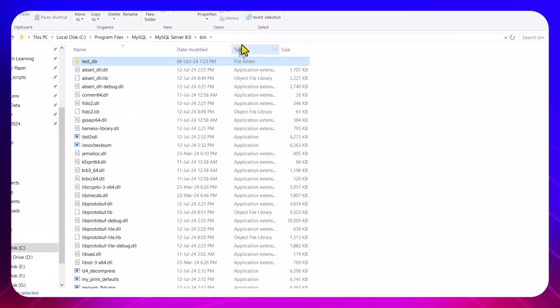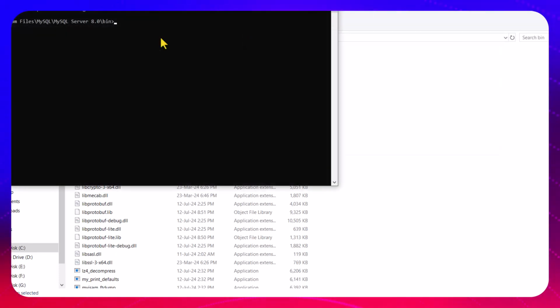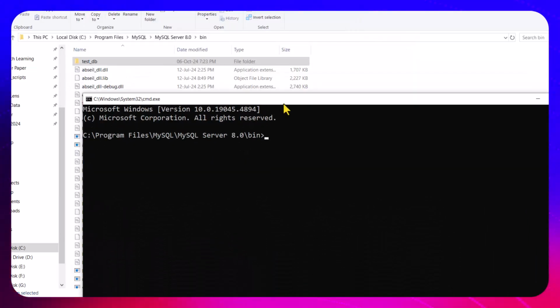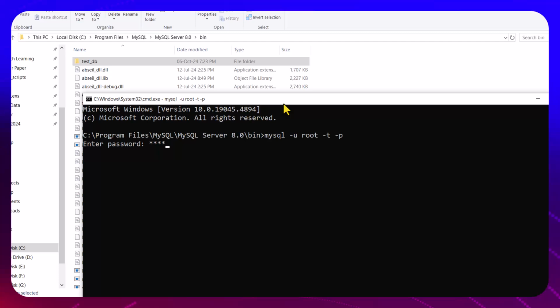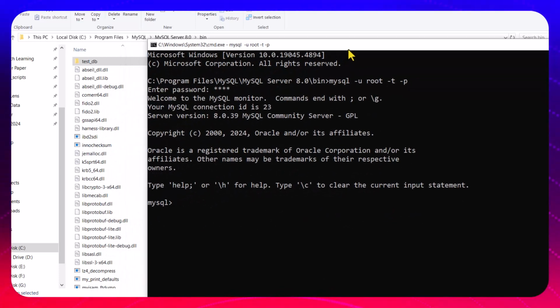Now go back to the bin directory to access MySQL. Just put in cmd, and in cmd first log in to MySQL: mysql --user root -t, where -t is for table view, and -p for password. Enter your MySQL password to log in to MySQL.